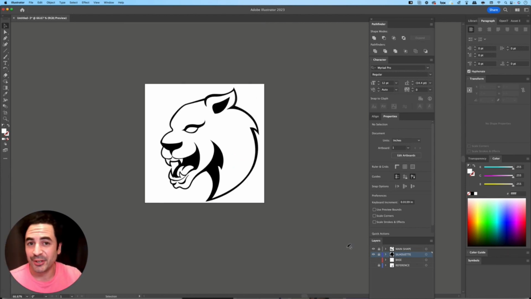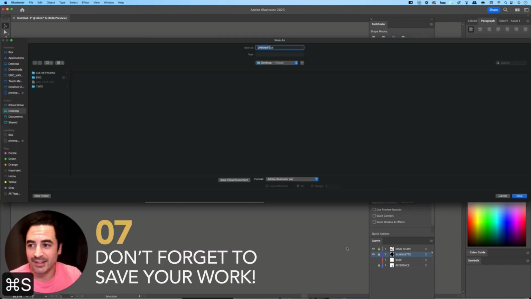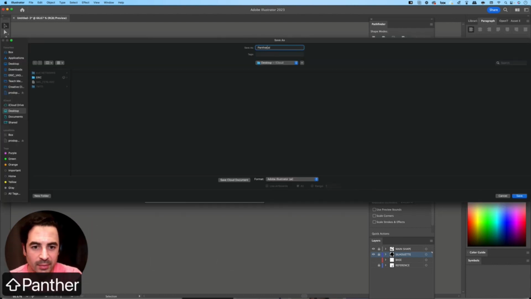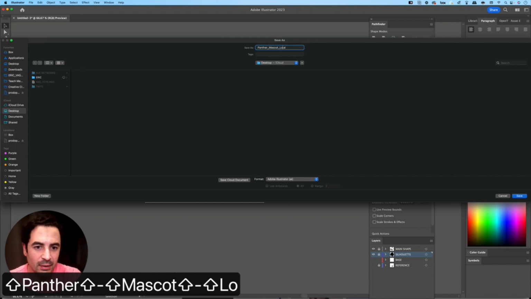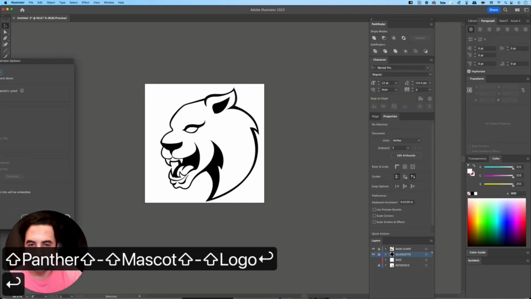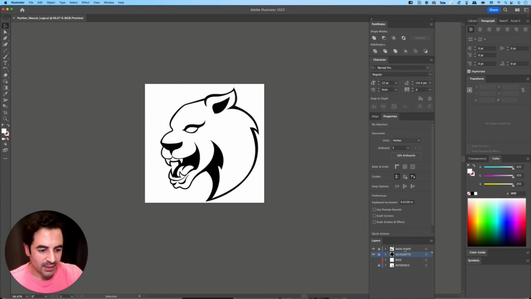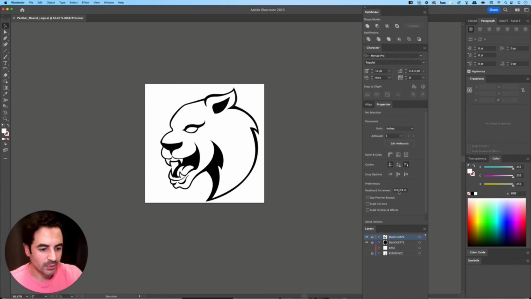Before we go on, make sure you save your work if you haven't already, because I definitely don't want your file to get lost here. I'll call this Panther Mascot logo and just save it on my desktop for now. Now what I'm going to do is create another new layer on top of everything here. So let's just make a little room.